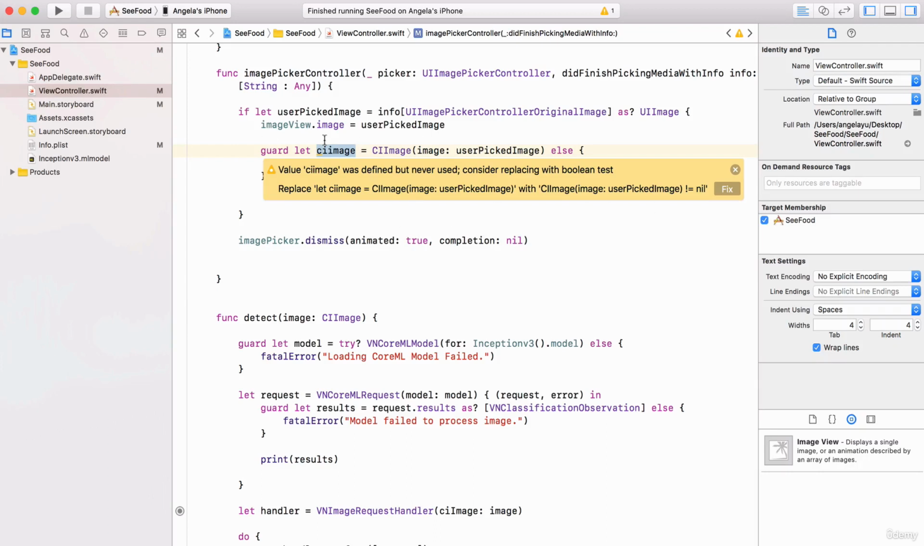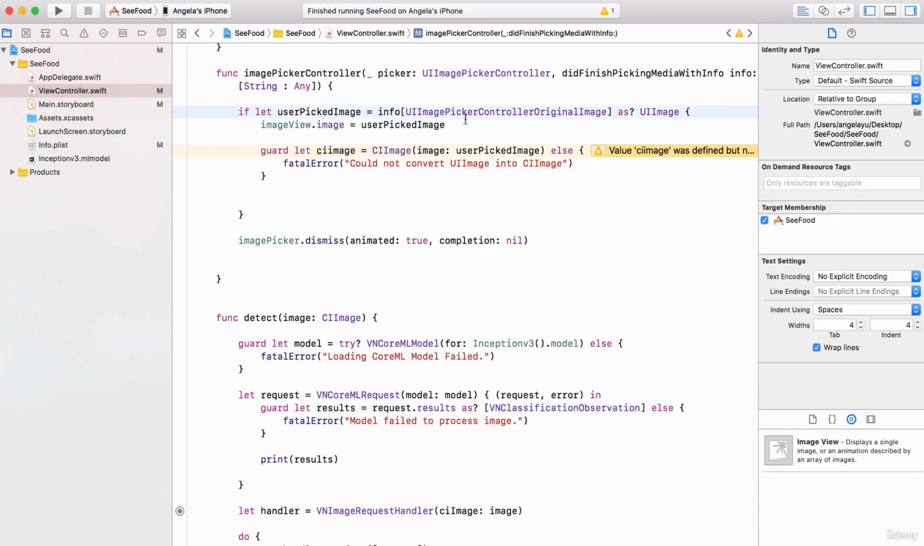Instead of giving it a name, just make it a Boolean test. But that's actually not what we want. It's onto the right problem, i.e. we haven't used this anywhere in our code, but its suggested fix is not always the right one to go for. Instead, what we want to do is pass the CIImage into this method detect, so that the image can be used to be classified by our model.